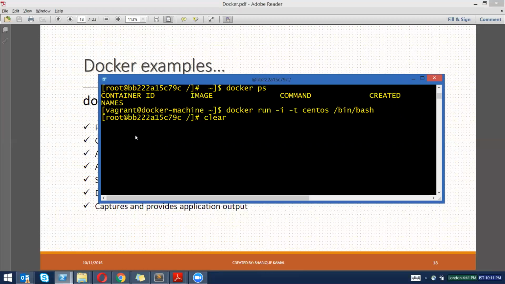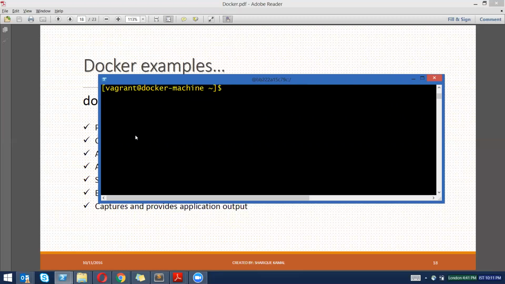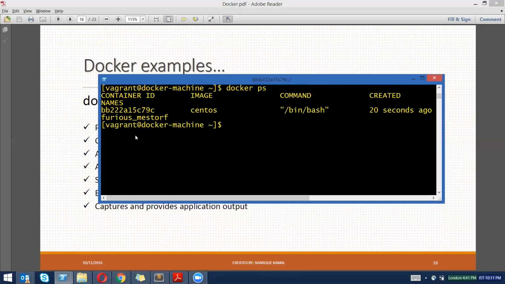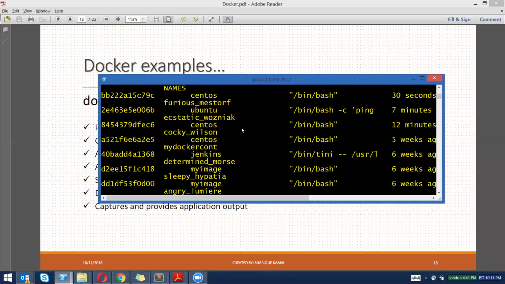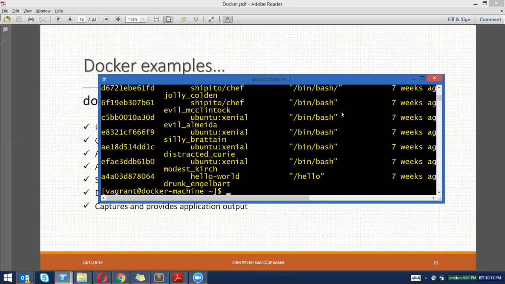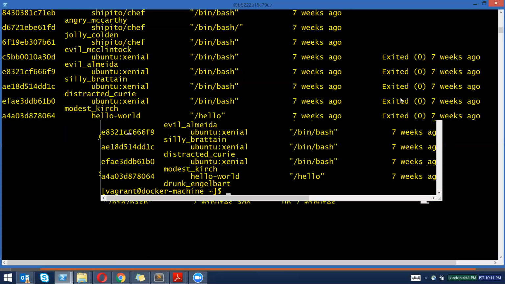So what we need to do, let's just press Control P and Q, guys. If you do, you will come out of the container. And now if you do a docker ps, it will give you the running container information. Now let's say you want to see all the containers which have been killed as well. So docker ps -a, I think, if I'm not wrong. Yes, correct. So this will give you all the information, right?